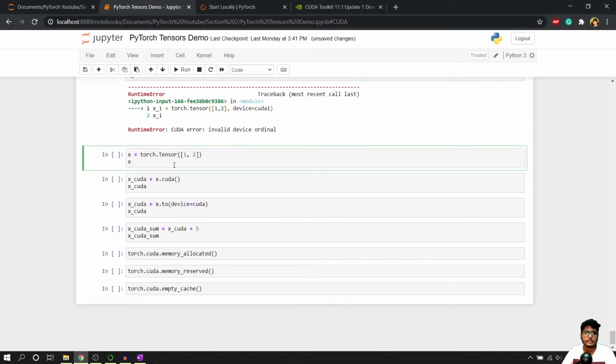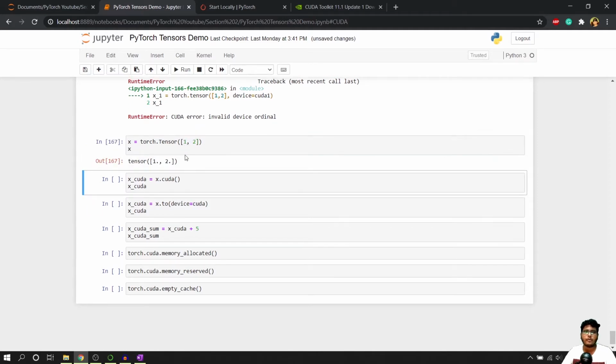Now again, let us create a tensor on the CPU, which is x. So we are again calling torch.tensor, passing 1 and 2, and it will create a 1D tensor, right? Now say you want to take this tensor from the CPU and move it to a GPU device. How can you do that? You can just call the x.cuda function. What x.cuda will basically do is copy this tensor from the CPU to the GPU, and it will copy to the default GPU that you have.